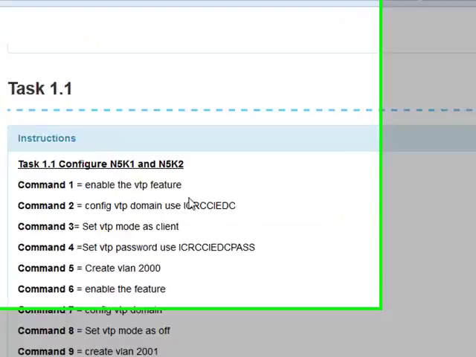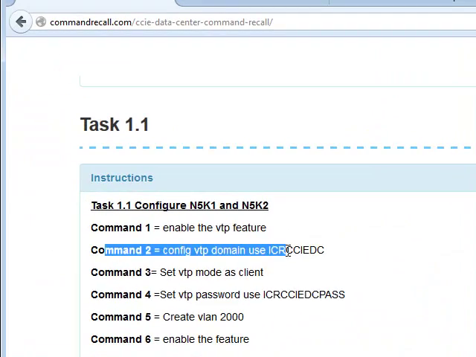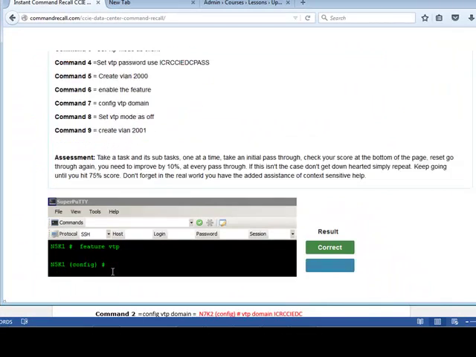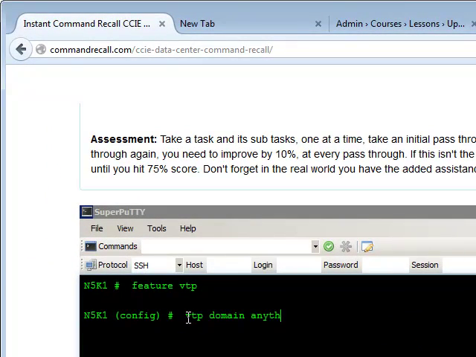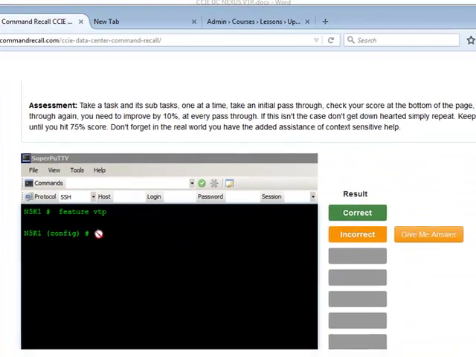Command 2 now will be configure the VTP domain. So what I'll do is I'll put something in there incorrect. VTP domain anything. I hit return and it says incorrect. So give me the answer. There's the correct answer.